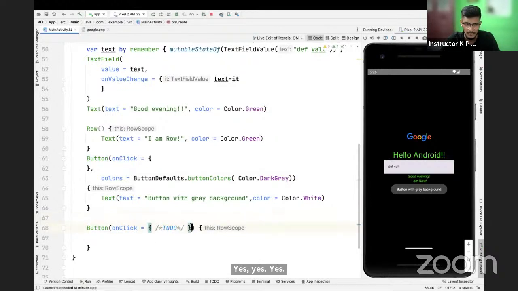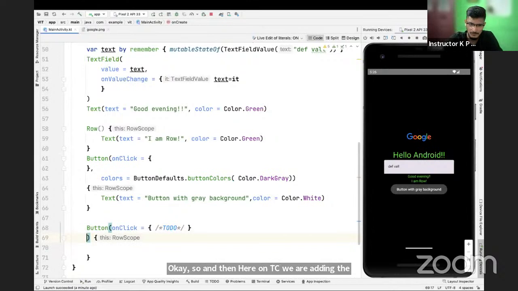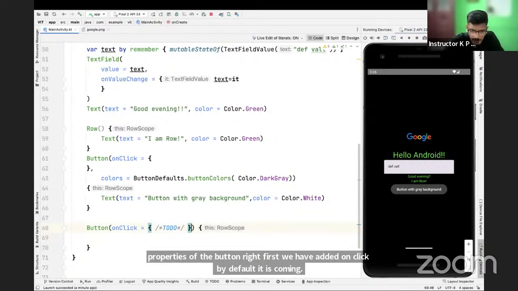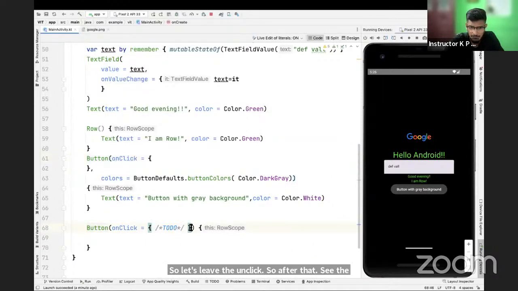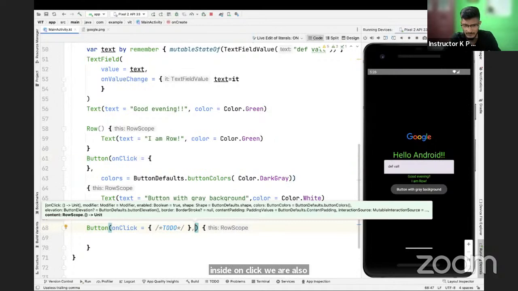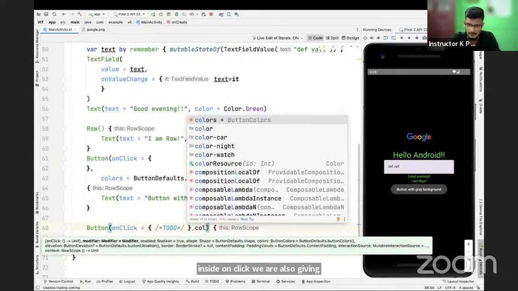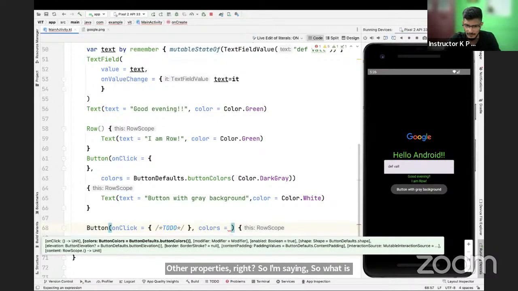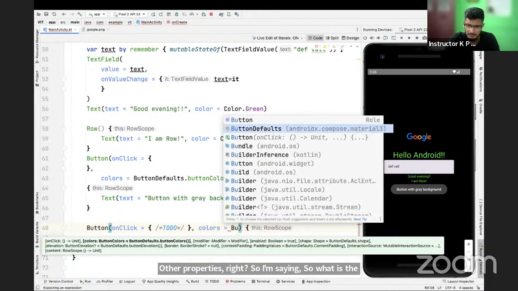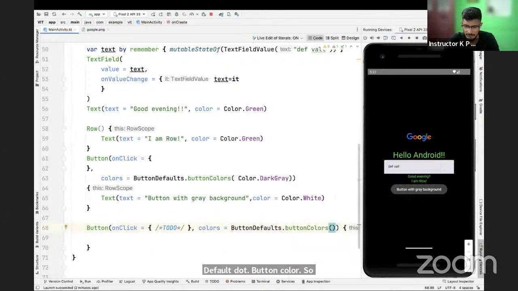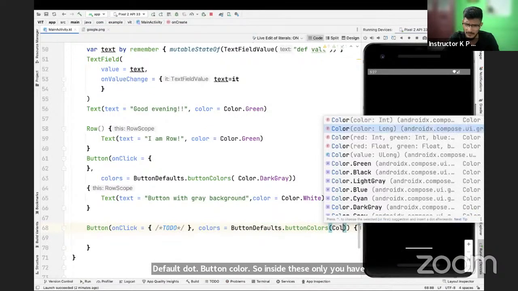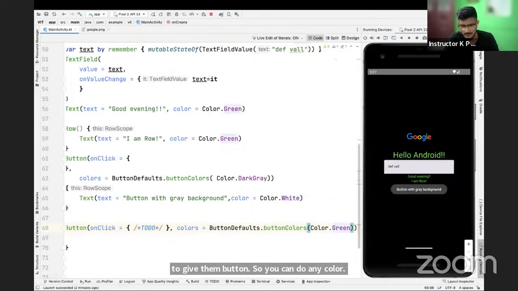Okay, so here on click, we are adding the properties of the button, right? First, we have added on click. By default, it is coming. So let's leave the on click. Inside it, we are also giving other properties, right? So I'm saying color. Instead of giving the color directly, we have to use ButtonDefaults.buttonColors, and inside this you have to give the button color. You can give any color. For example, I'm giving green. So this is how it goes.